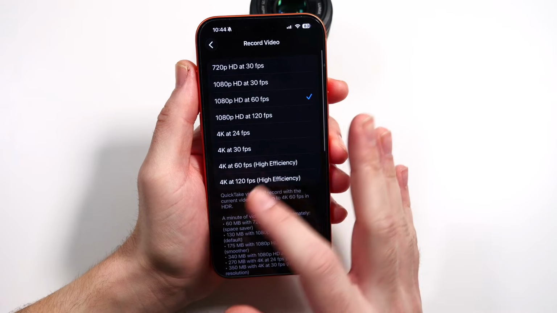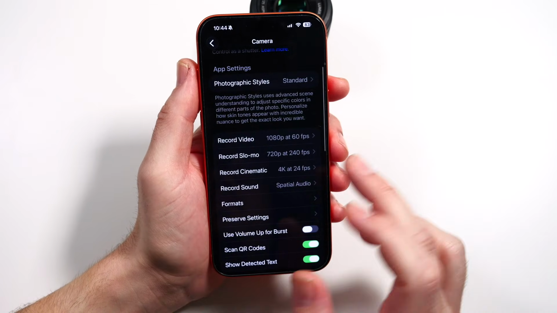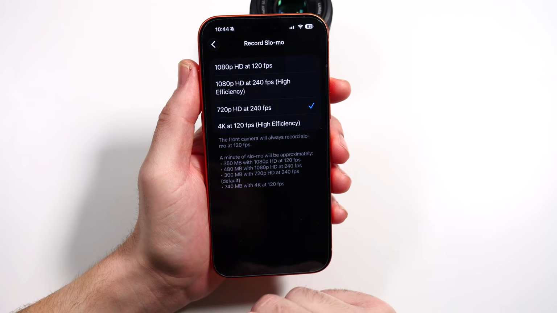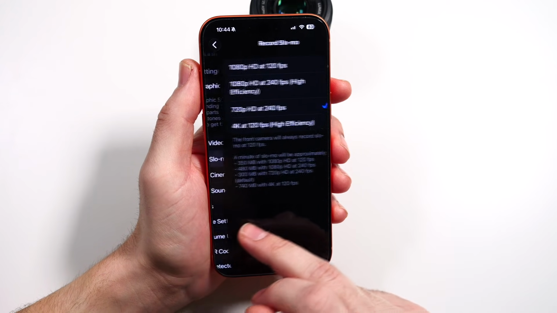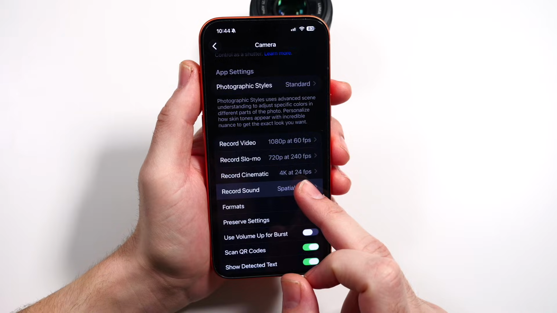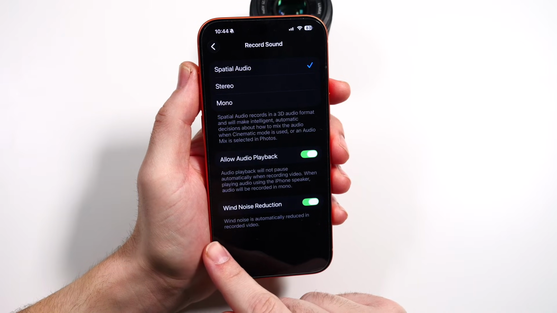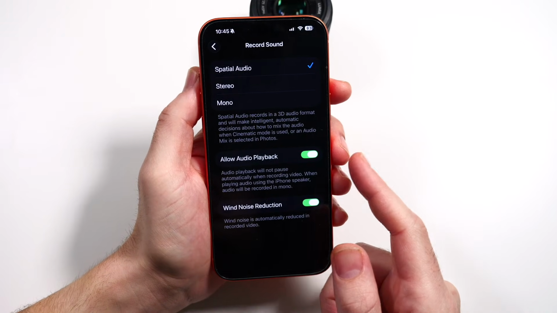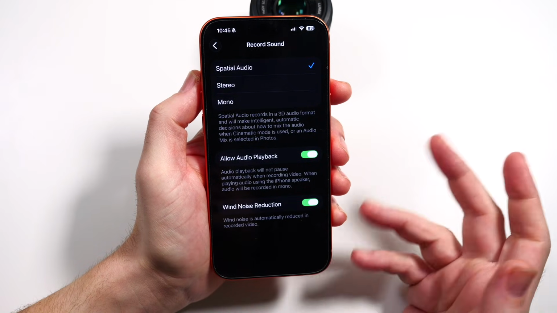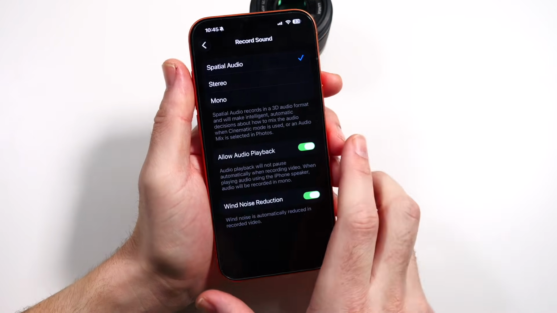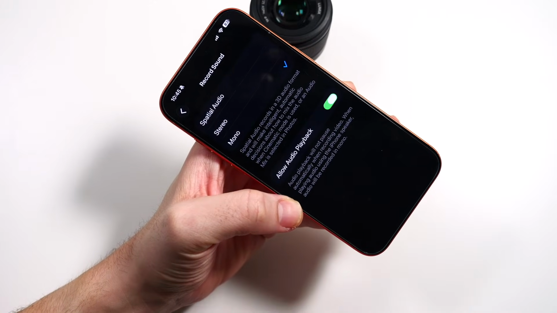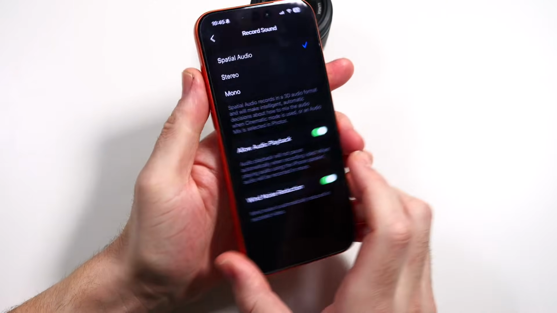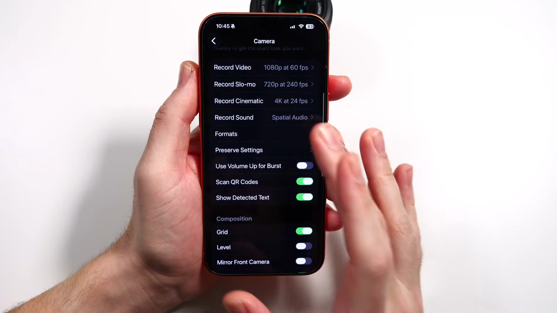You can also do HD 120 slow motion. And then right here, you can record slow-mo up to 4K 120 or 1080 240 at the highest point of 1080. Now, if we go down here, you'll see you can record in spatial audio, stereo sound, or mono audio. It really depends on what you want. But if you like to record a video straight and you don't want it to be audio coming from different sides, I would recommend going to mono audio. So keep that in mind for those of you doing video.